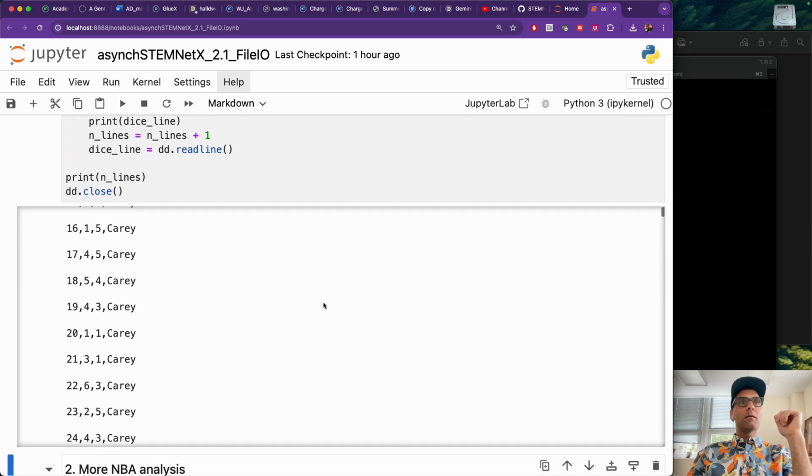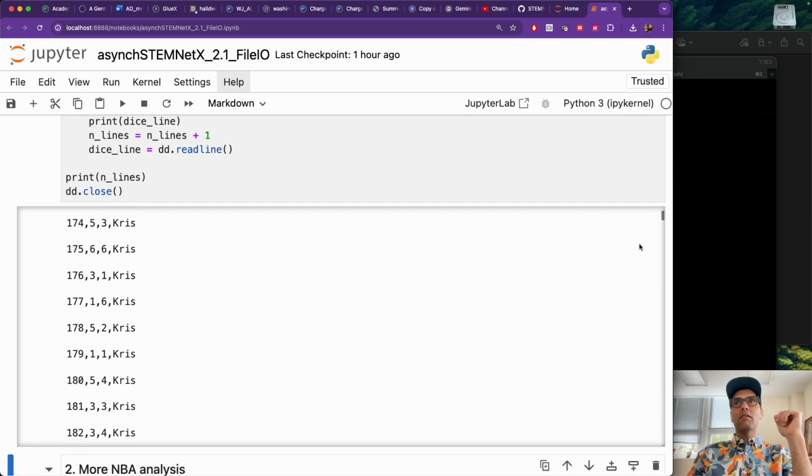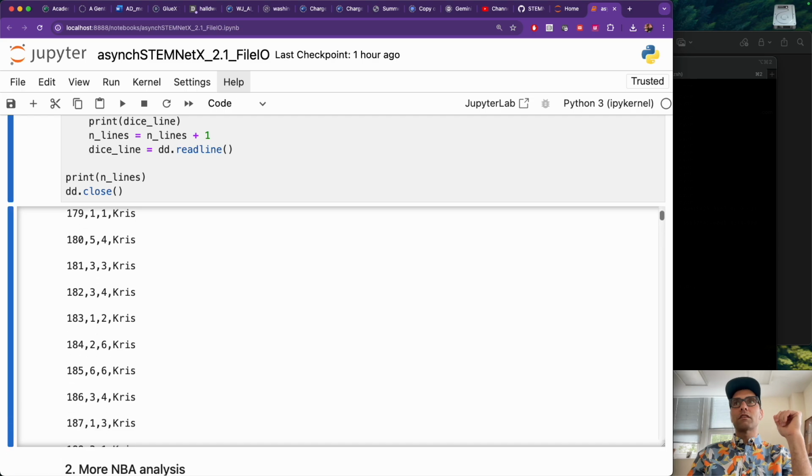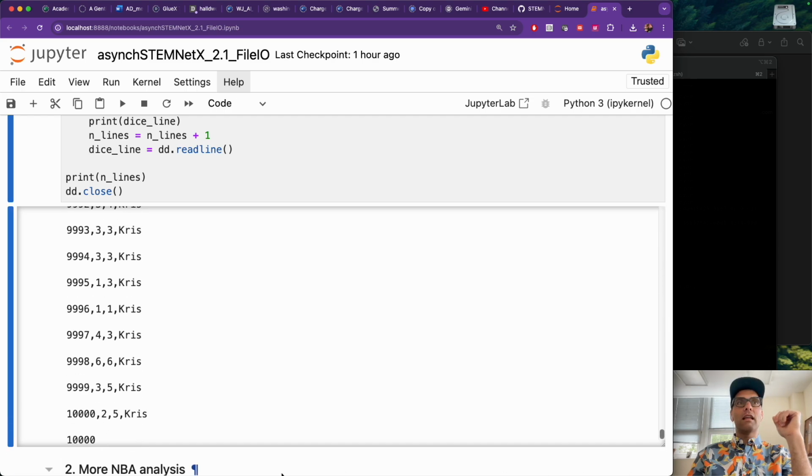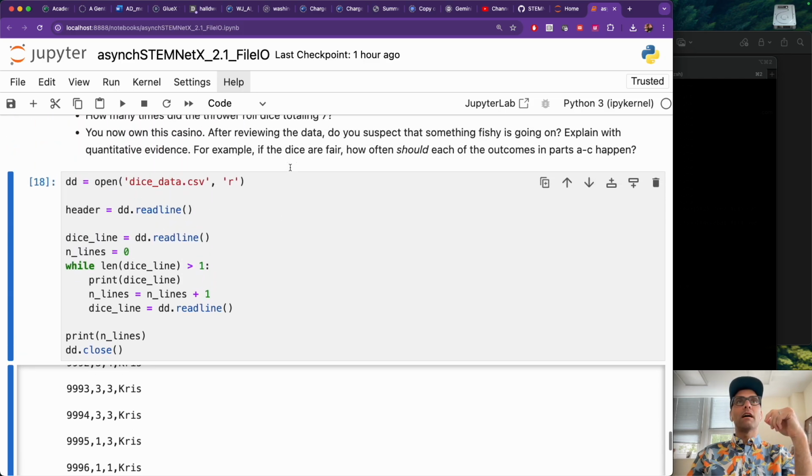So check it out. We're getting a bunch of lines from the file. Oh my gosh, there are so many. I'm just going to cheat and scroll all the way down to the end. And the last thing that we get printed out is the number of lines. We find that it's 10,000. So it looks like this code is working. It's successively reading in each of the lines in the file.